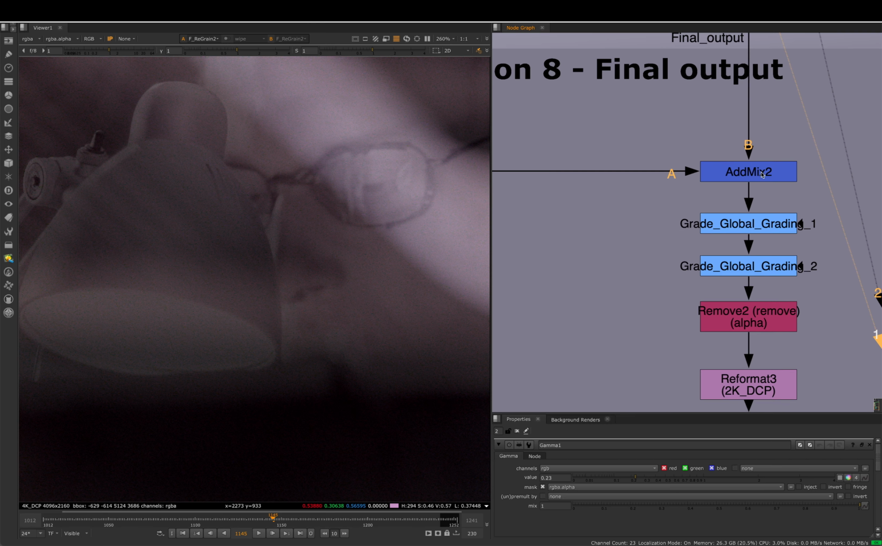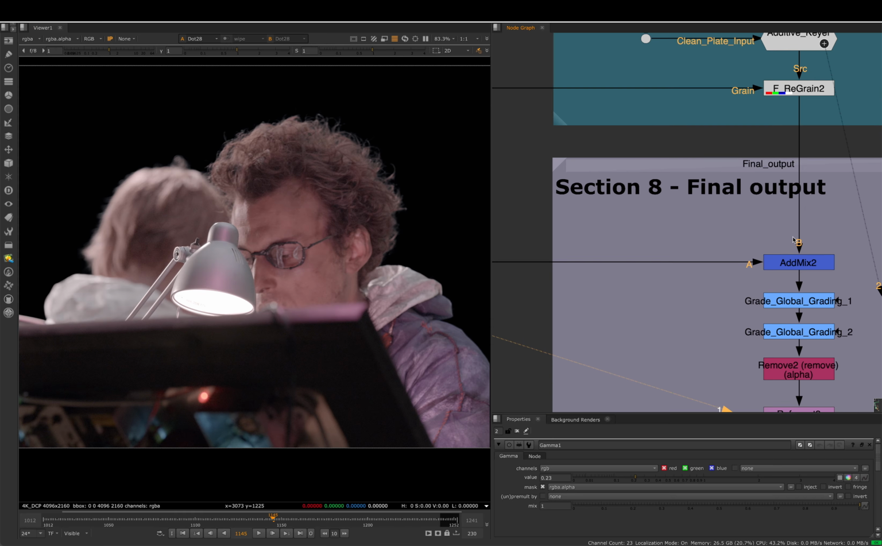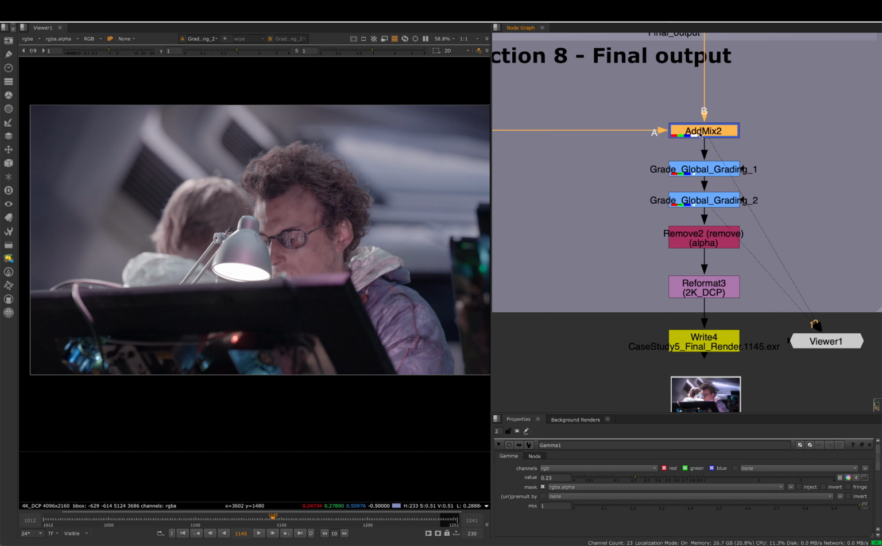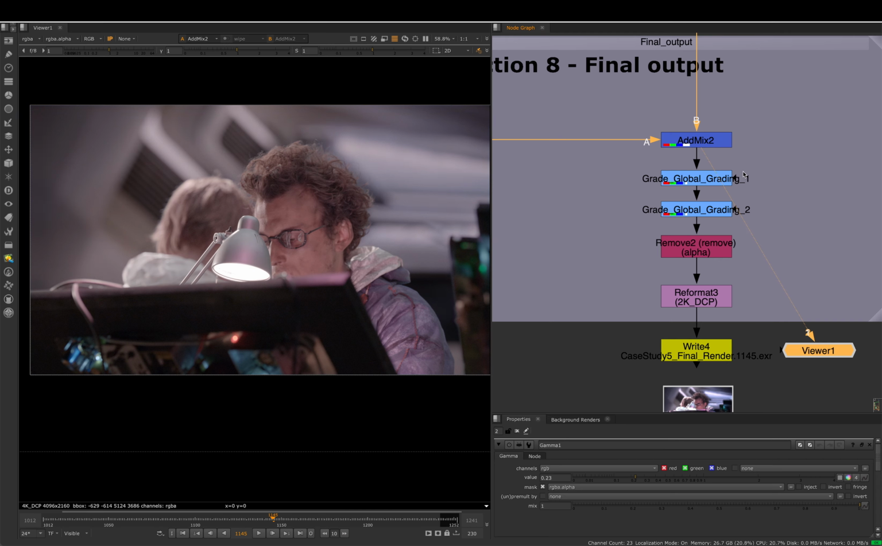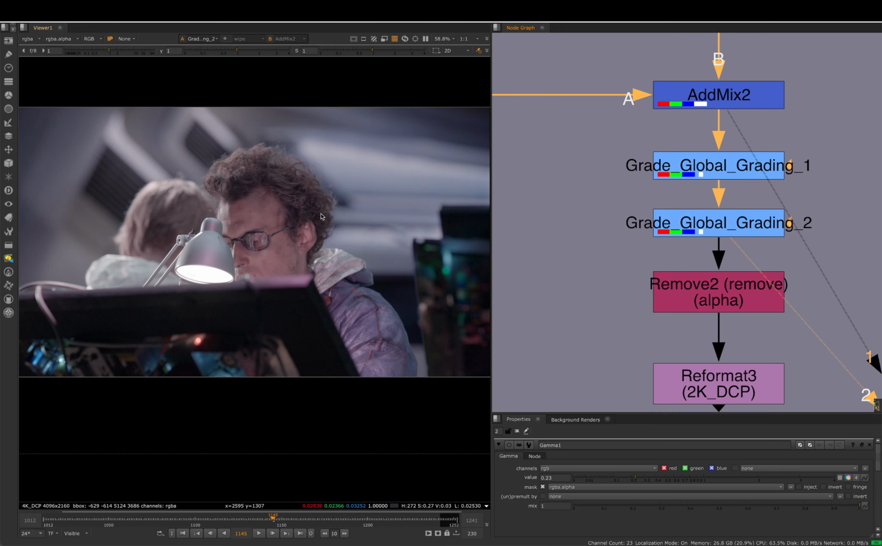Section 8, as you can see, is quite simple. We used an add mix node. We put the foreground on top of the result generated by the additive key. After the initial composition, we also applied a couple of grade nodes to do the global color grading based on the storytelling.